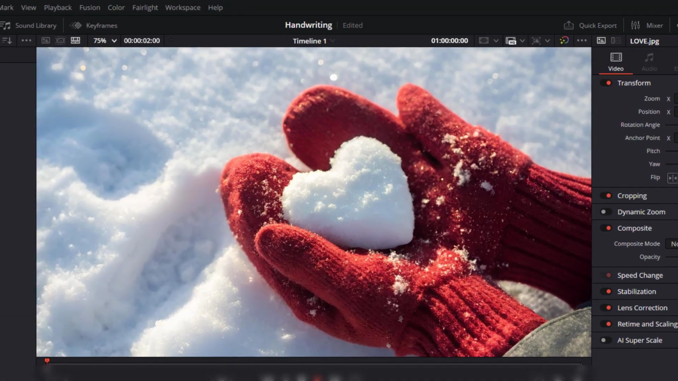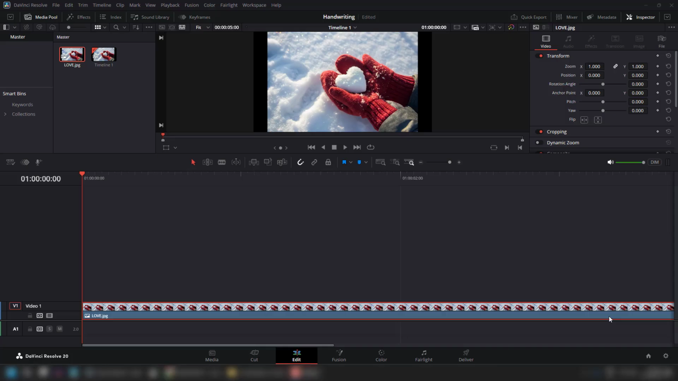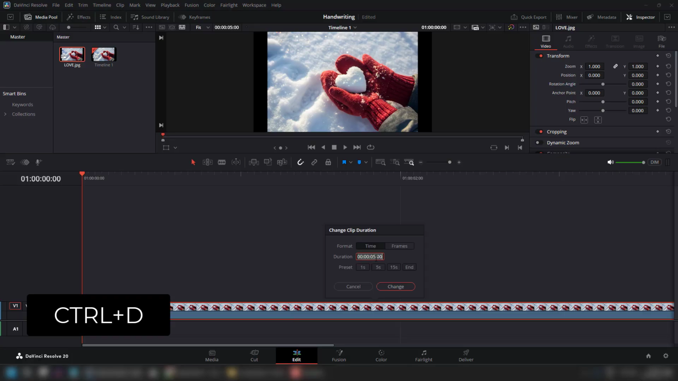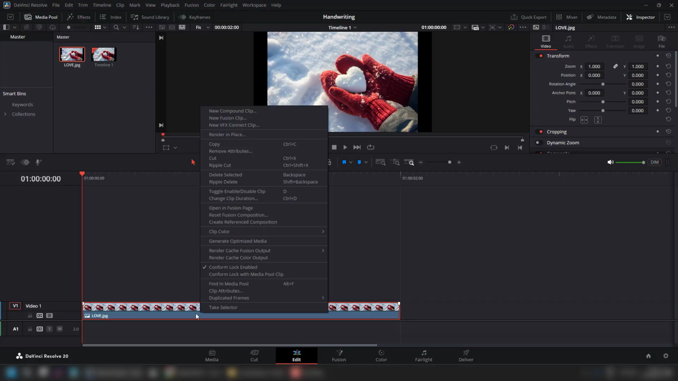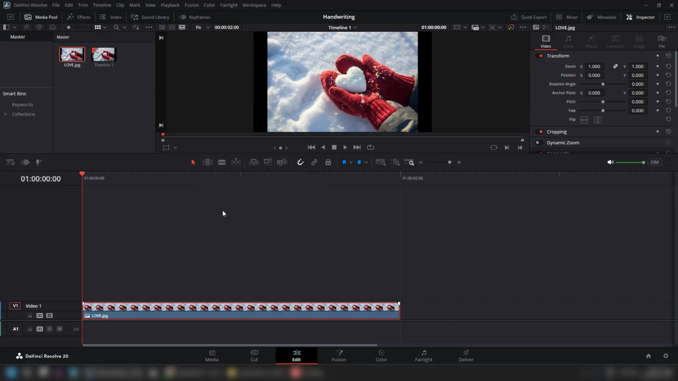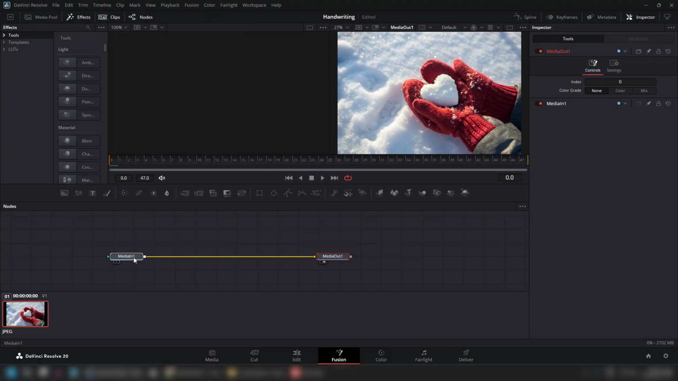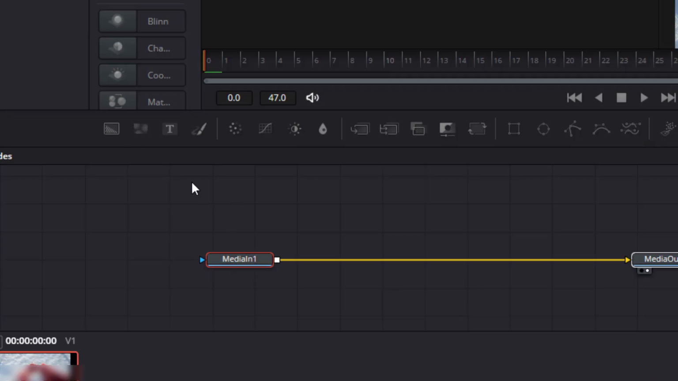Hey guys, watch this. To do this effect, click on the background of the animation you want, then press Ctrl D. For this, I will set it to 2 seconds. Next, right-click on the image and open it on the Fusion page. Go to the Fusion page, click on your media in one, and then add text by clicking this text icon.